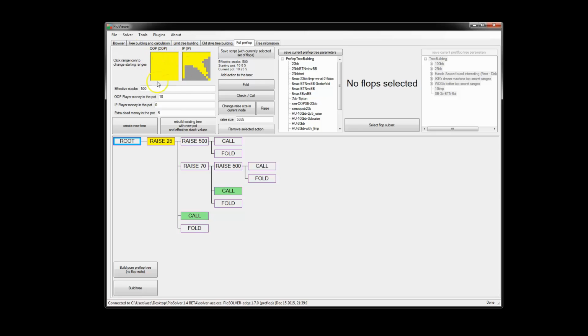And the out of position player here, the big blind, is going to have every hand because we're worried about what hands he's going to fold, what hands he's going to call, 3-bet, all that. So we're not going to remove any of those hands. And this looks like the full tree. So the next step that we need to make is selecting our flop subsets.